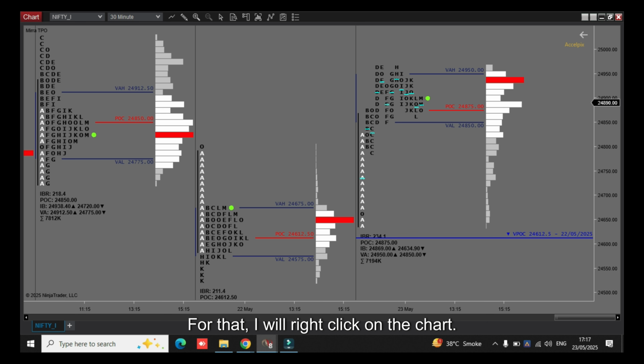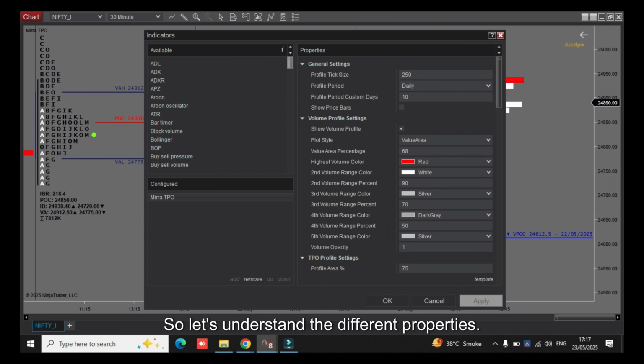For that I will right click on the chart, I will go to indicators. So let's understand the different properties. So first we have the general settings, and in the general settings the first is profile tick size. This determines the price interval per row in the profile. A setting of 250 means each row aggregates that many ticks, essentially smoothing or compressing the profile.